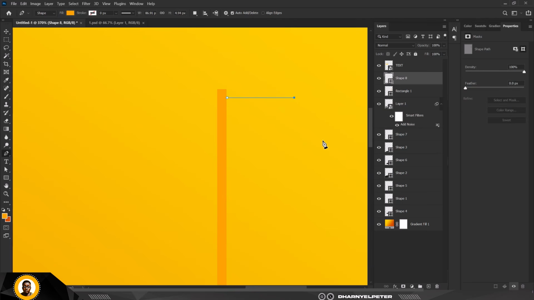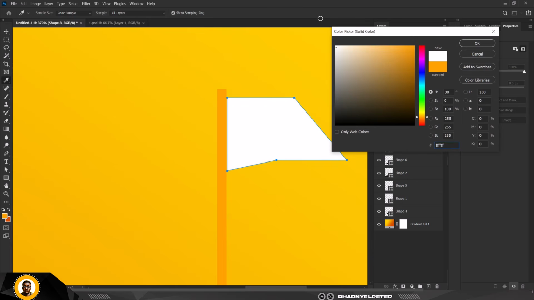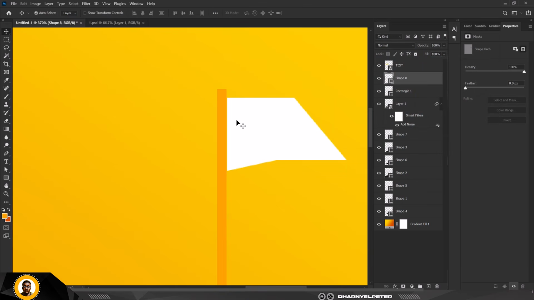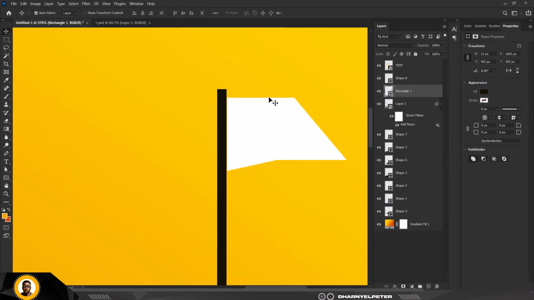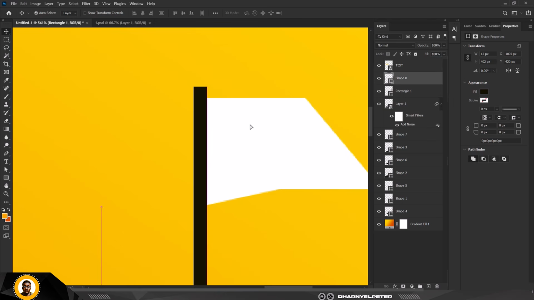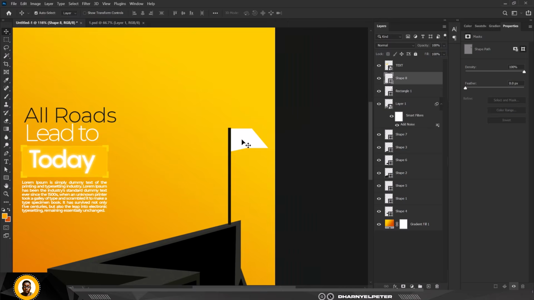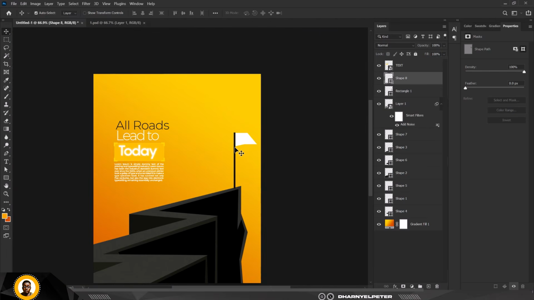Make sure this is done on a new layer. Click here, and we're just going to try and get the right shape of a flag. So ending it here, you can see that I already have the waving flag. Double click on this, make it white, right? Double click on this, and make it a darker color like this, and click OK when you're done. Move this upward and everybody goes home happy.